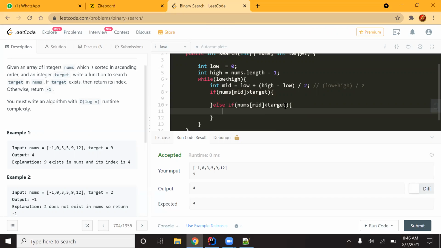what will we do? See, the mid element is smaller than the target, which means the target is on the right side. The array is in ascending order. That means you have to go to the right side. When you are going to the right side, your low should be changed. So low should be mid + 1, and here high should be changed. High should point to mid - 1.